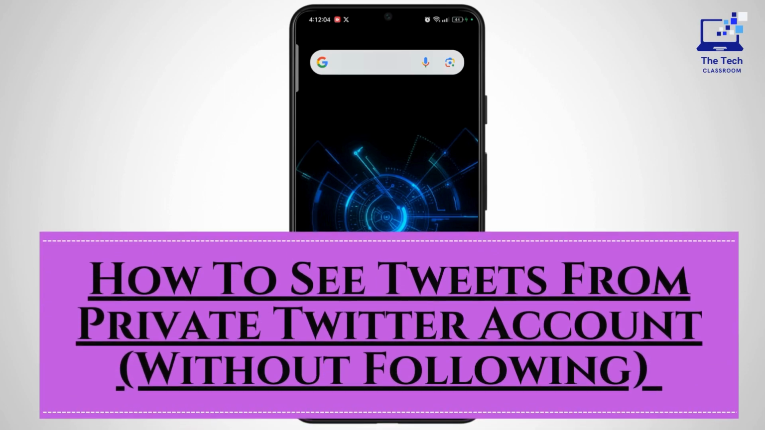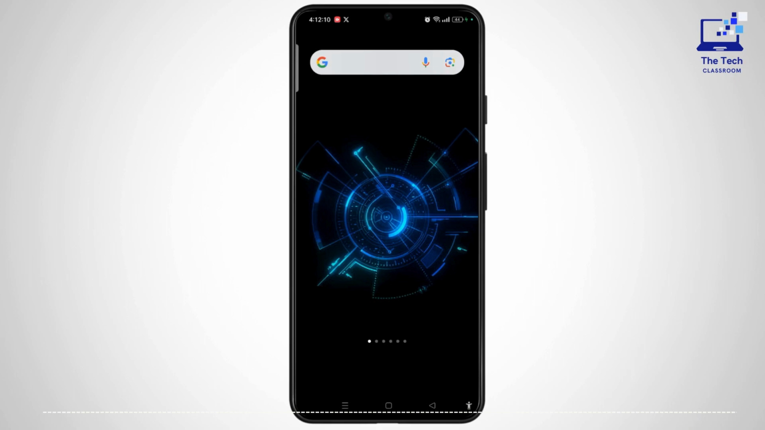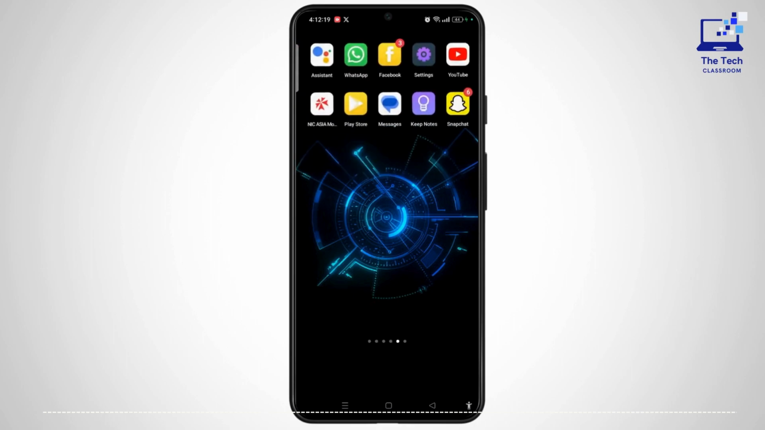How to see tweets from private Twitter account without following. Before moving towards the video, make sure to watch the video till the end so that you will get the solution for your issue.